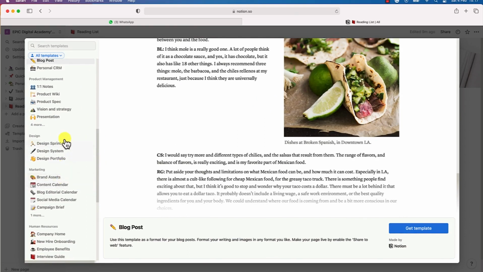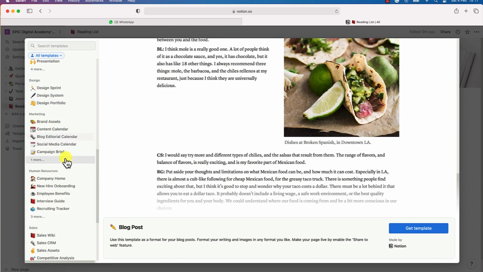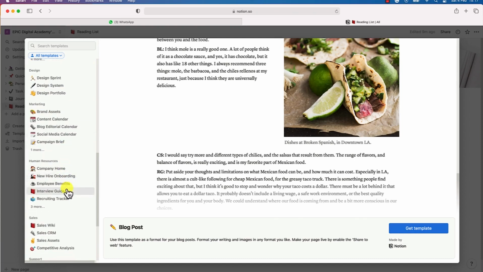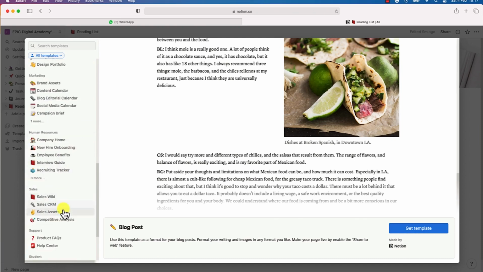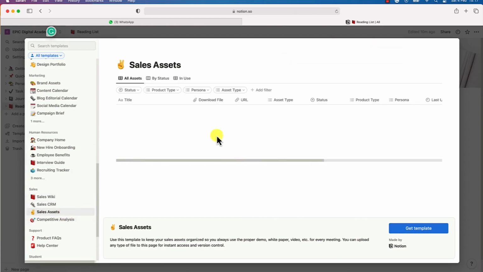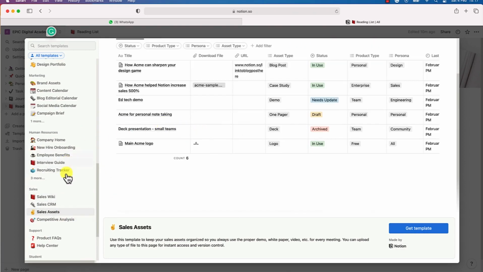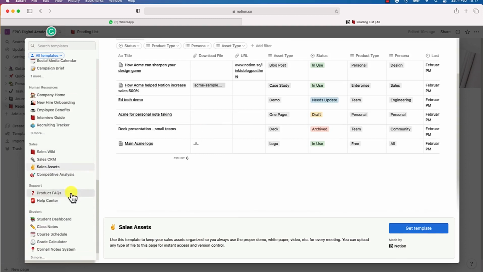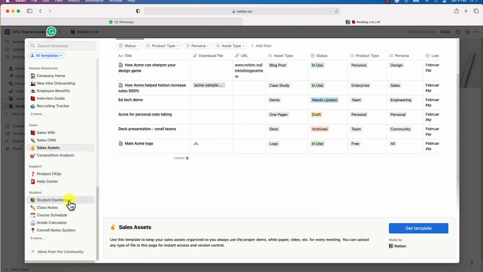You can have marketing, you can have design. You just go ahead and check human resource. You can see all these sales. You can see sales wiki, sales asset. You just go ahead and check out the platforms, the templates that they have. Sometimes you may not need to reproduce something. Once you have certainty into what you are looking for, you may find it as a template. So it becomes very easy for you to edit it or customize it to your own liking.